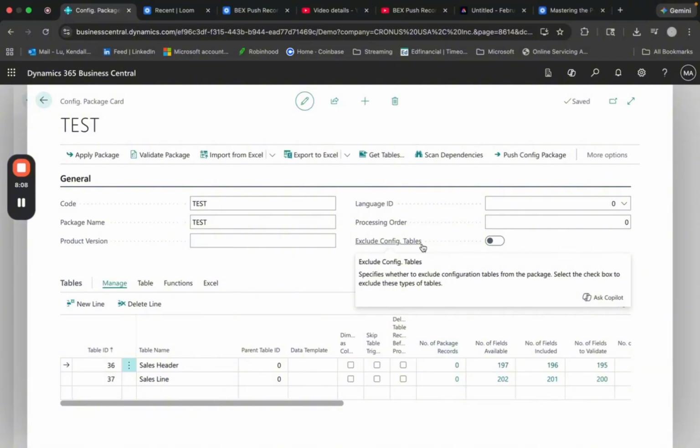So a little bit about that, and that I think solves a big headache that consultants have, especially when importing and exporting config packages. You run into all these dependencies, and now this could take care of everything for you.